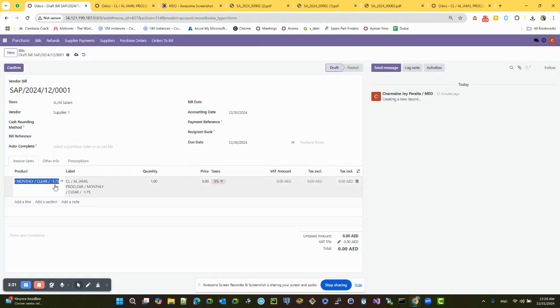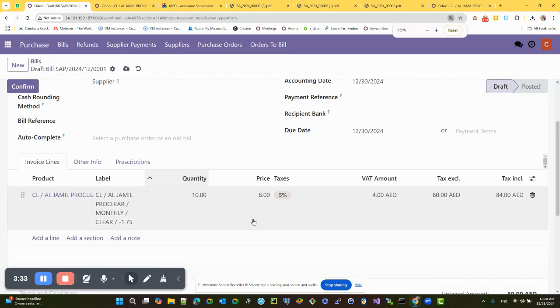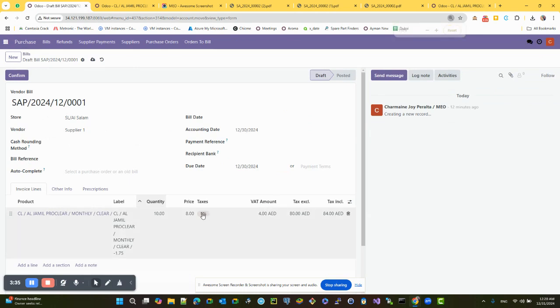So by this way, this is the product. This is the same copy of the name. What's the quantity? For example, 10. Price as per the supplier, 8. Now the tax. This tax is not included in the price. I mean, you see, the price is 8 times 10, so 80. The tax excluded is 80, and with VAT it will be 84.